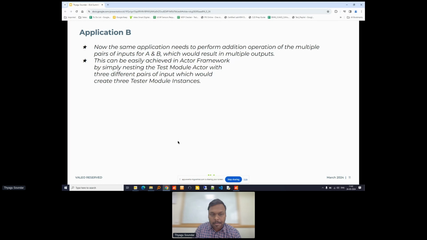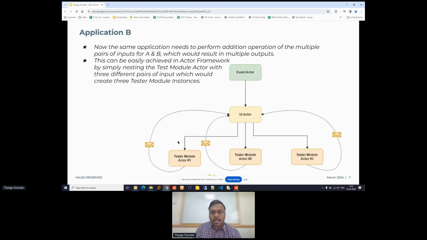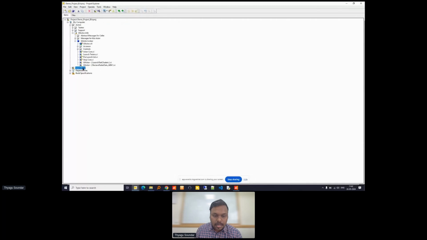How did I achieve multiple additions and multiple outputs? I simply nested the tester modules with the individual pairs of inputs that the client has given. Nesting them creates them as standalone modules, and each sends its individual message to the UI actor, which then shows you the results. I'll do the demo of this again.